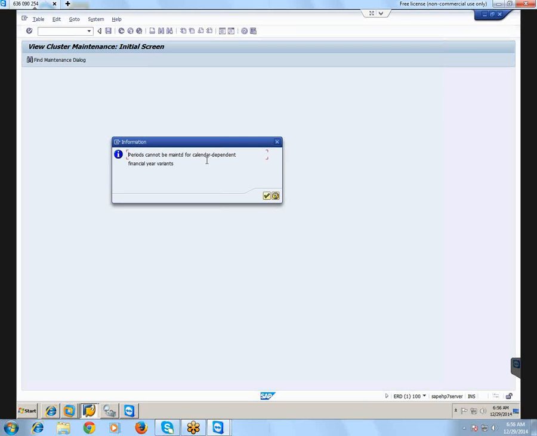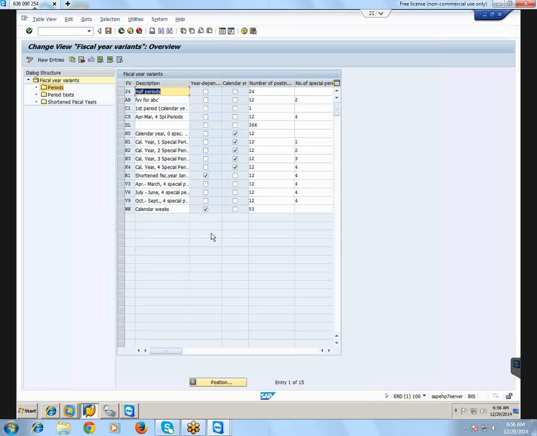Yes, for a calendar year it's predefined, because a calendar year means it starts with Jan to December. So the system picks them automatically. You need not maintain any periods, so you cannot make any changes. The system automatically picks whether it is a leap year or non-leap year. If it is not a calendar year, you are going to maintain all these things. Clear? Yes. So this is the fiscal year variant.